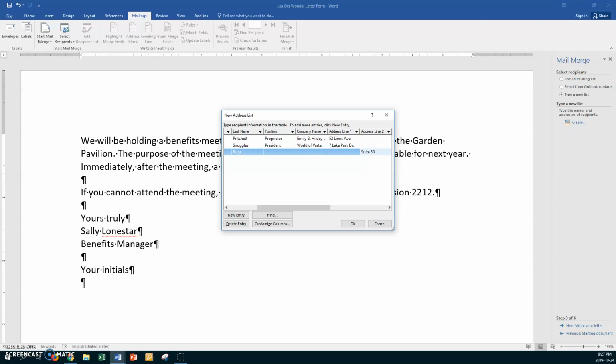So put in Suite 5B. All right, and then, oh, it skipped over one on me. I don't want to be there, so I'm going to cut this here, Control X, and put it here, Control V. Now, in address line 2, I want to put in 407 Roach Road. Okay, and then tab, and the city is Mosquito.